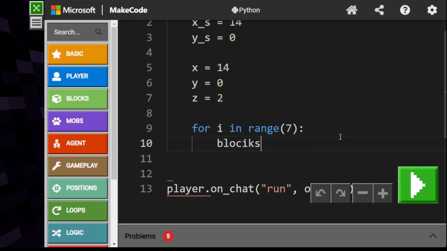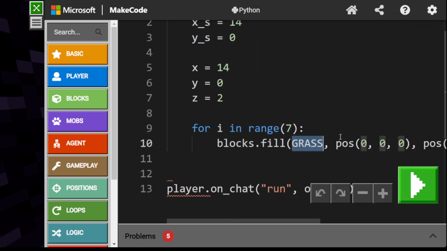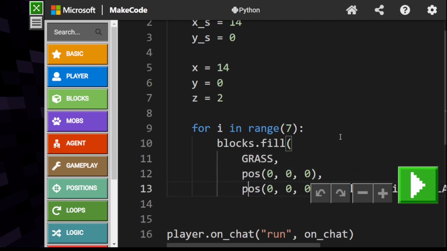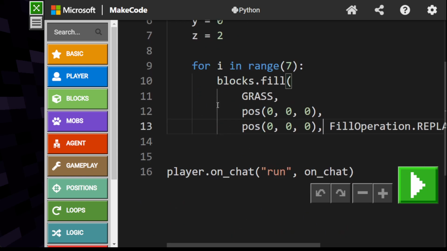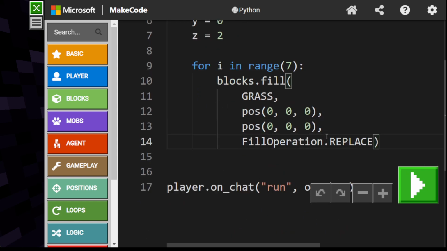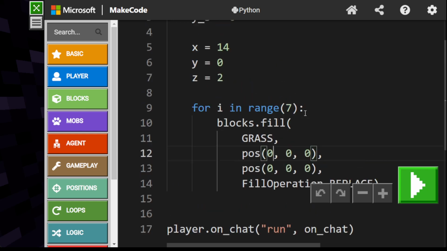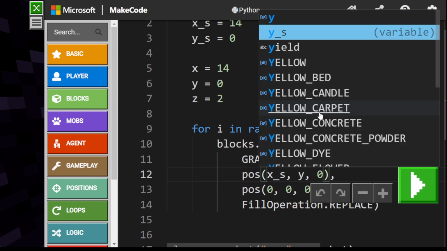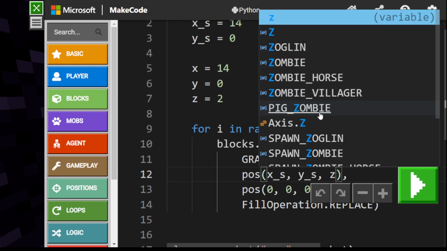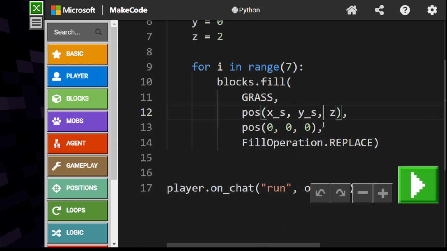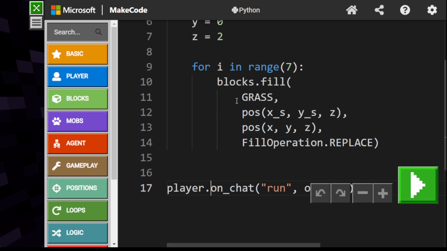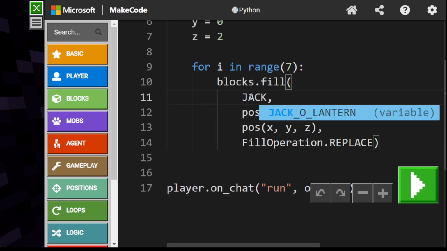Now, what we want to do here is blocks.fill. And we're going to actually just separate this out. There we go. Now, we're going to put here x underscore s. We're going to put y underscore s. We're going to put z. And then here, we're going to do x, y, z. There we go. And we'll put in, maybe we'll do jack o'lantern.